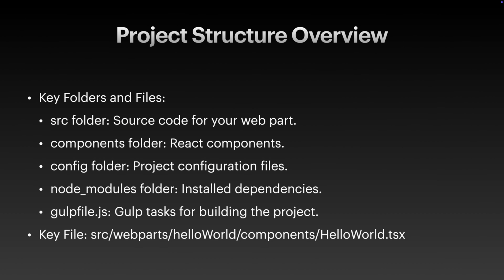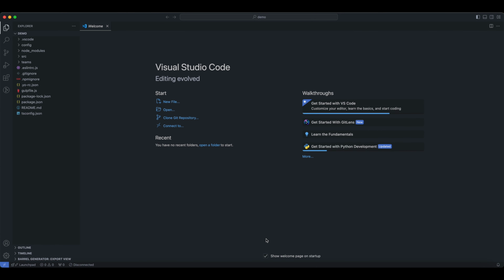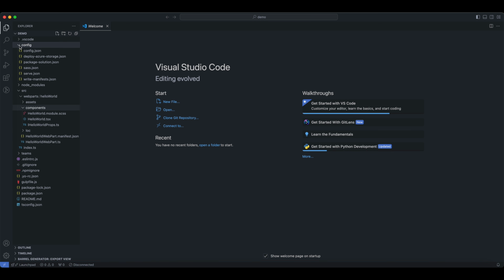Once the project is created, let's explore the folder structure. Open Visual Studio Code and open the project. On the left hand side, you can see the Explorer section. In this section, you can see multiple files and folders. The main folder that we're going to look at is this src folder. This is where your code lives. Inside the src folder, you will see the webparts folder, and inside the webparts folder, you will see this components folder. This components folder contains React components for your Webpart. Then there is this config folder. This contains all the configuration of your project.